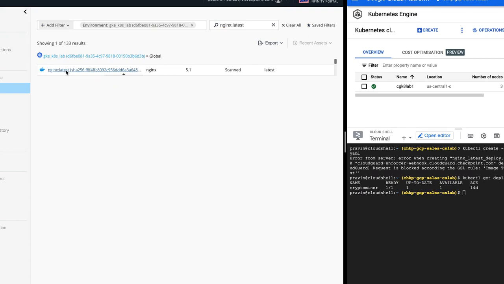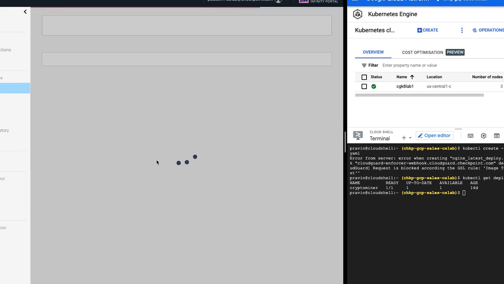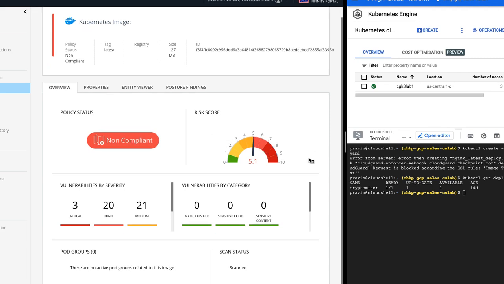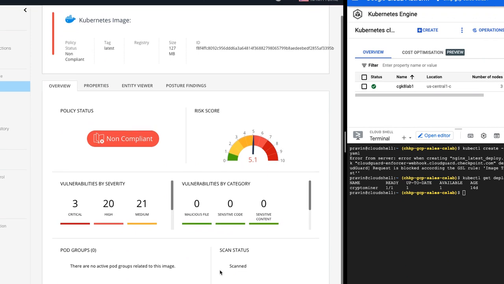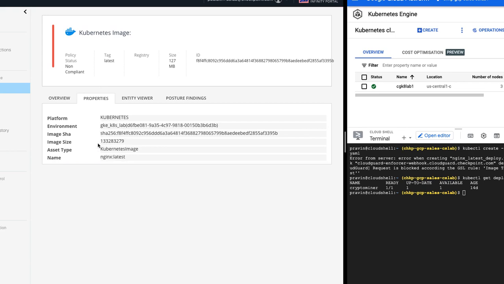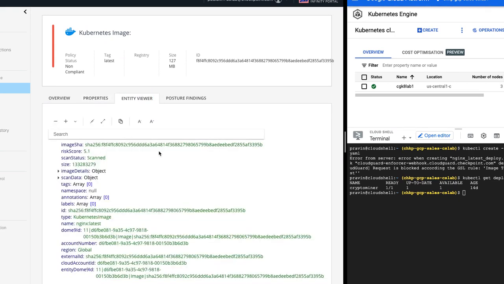So let's go ahead and click on it, and it will have a detailed view of the actual image. So you can look at the overview, which is saying it is non-compliant. There is a risk score that we provide of about 5.1, and then we have a breakdown of all the vulnerabilities by severity. We have 3 critical, 20 highs, and 21 mediums. Within here, we can look at the properties as well. So we can break down the asset type, the image SHA value of the image, and we can look at the entity viewer, which we already saw.